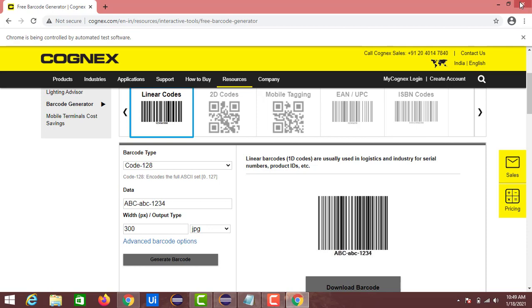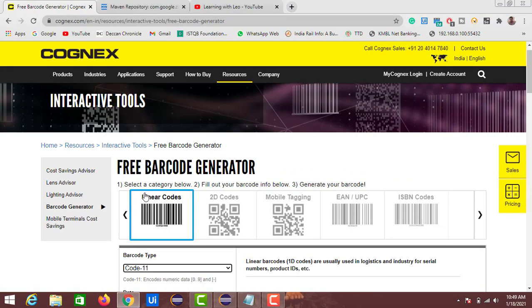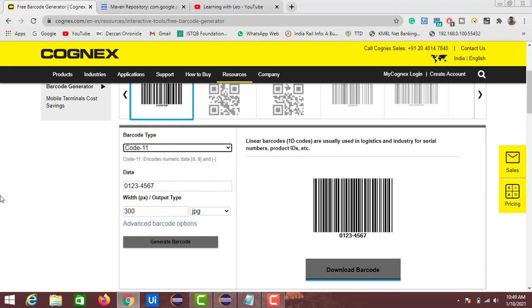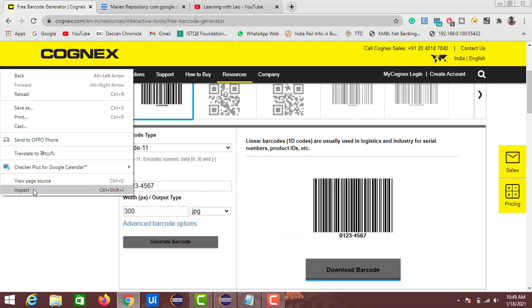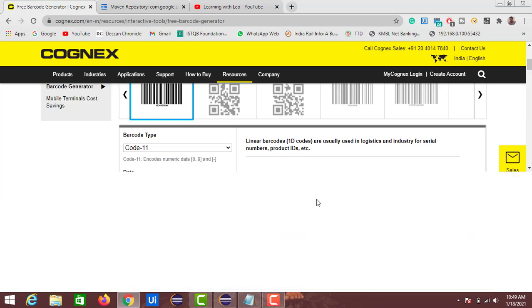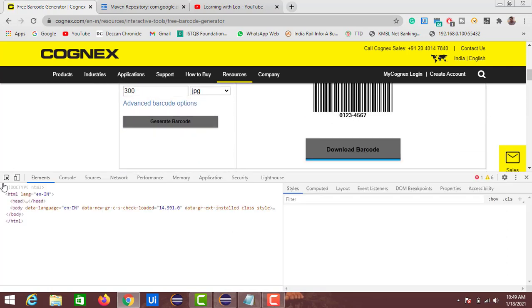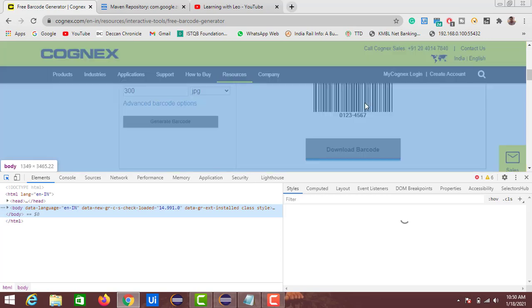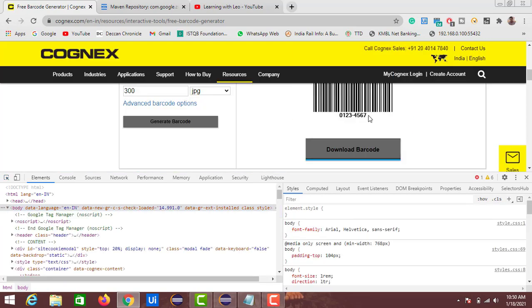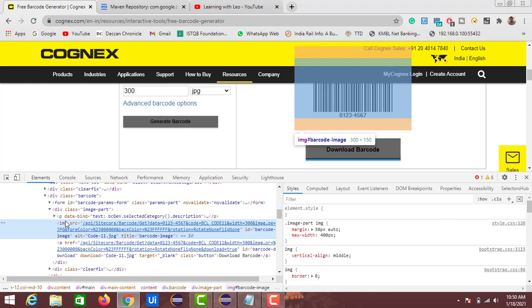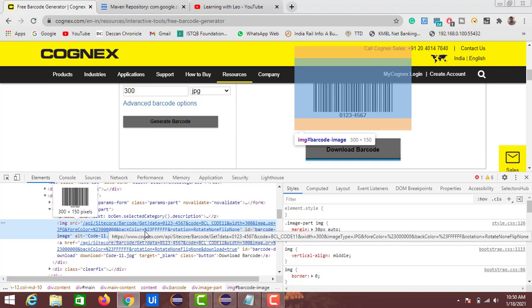First we'll identify the XPath for this barcode which is showing in this web page. So I'll go to my previous window and click on identify the XPath for this barcode, and just inspect on the barcode. Okay, so now we can see this image is nothing but the barcode. All the barcodes will be stored in the image format. So here first we need to identify the image on this web page.